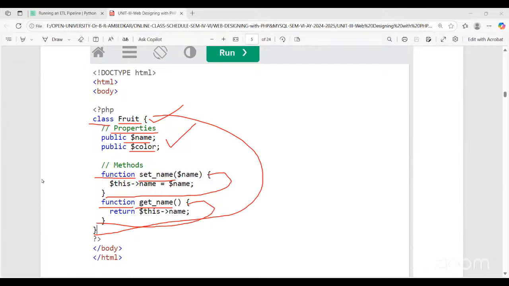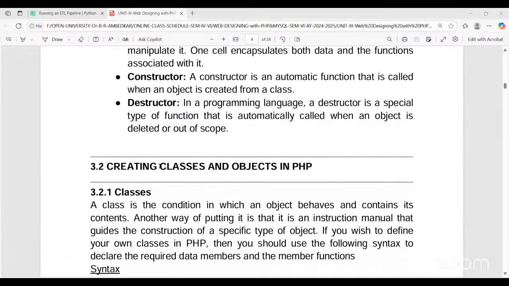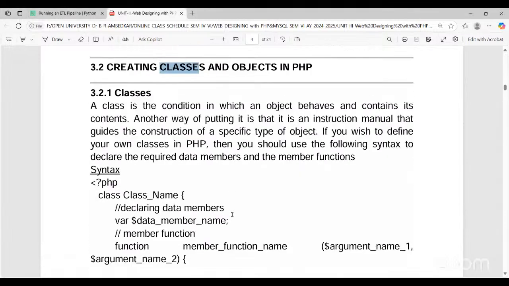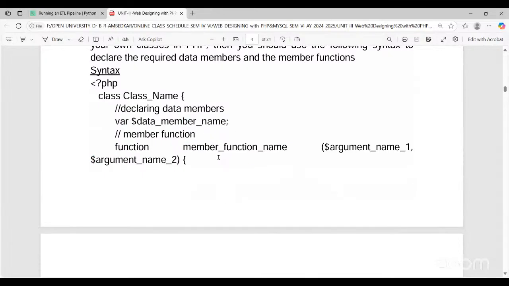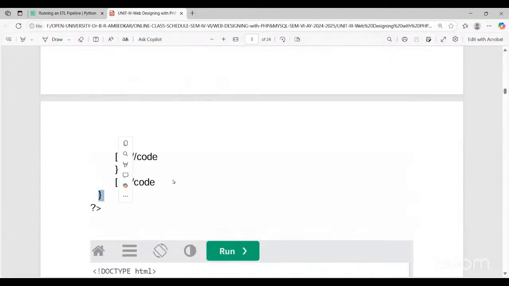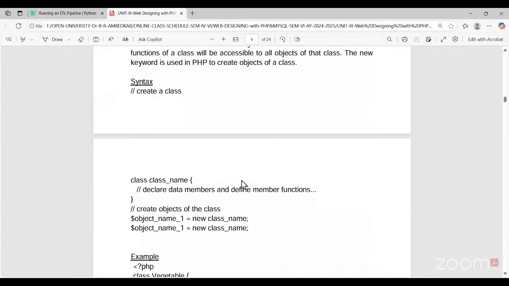How to create a class and object? There is a syntax. This is the syntax: class keyword, class name, declaring the data members and the member functions, member functions open and close. So these are creating the class, and now to create an object here.